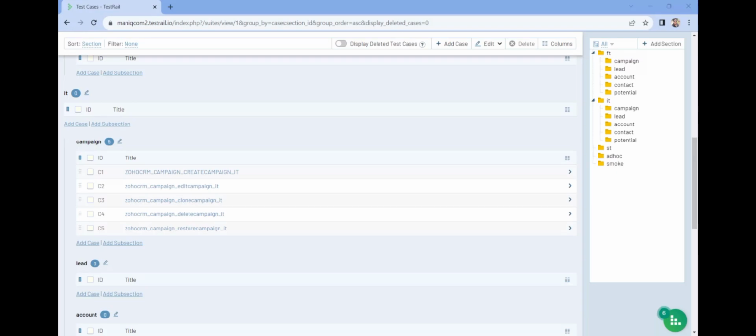Yes, just changing the name. That's it, Kaushal. So for lead, what will you do? You will click on add case. Under add case, Joho CRM underscore lead underscore create lead underscore IT. Simple.